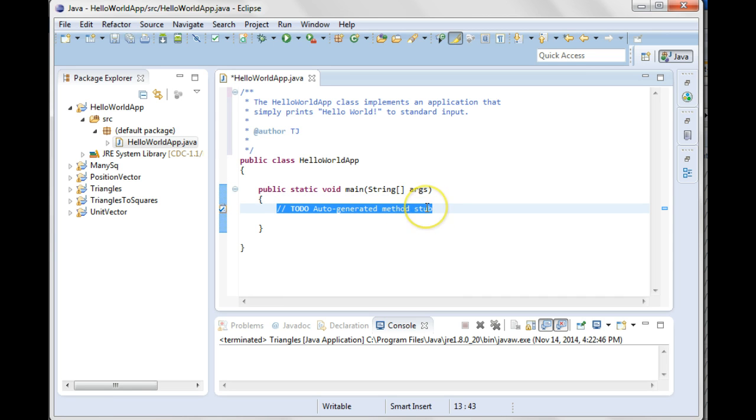So the idea of a comment is that it's information that the compiler ignores. Java really doesn't care what you write in there. It's not going to do anything with that. It's notes that you write to remind yourself what you were doing when you were working on this, or information to pass on to other programmers.